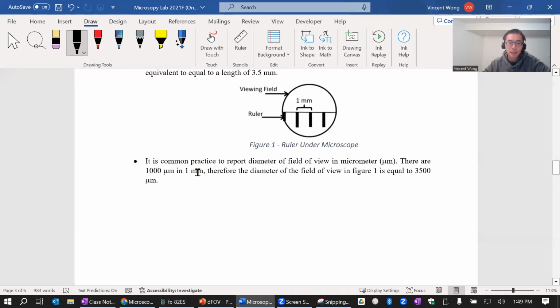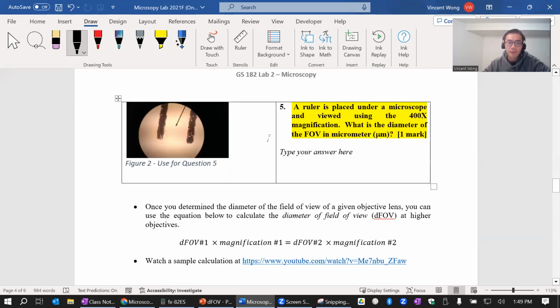So over here, you only have to do the ones that are yellow. A ruler is placed under the microscope and viewed using the 400 times magnification. What is the diameter of the FOV in micrometers? So if you look at this, what do you think? Give me some numbers, guys. What's the DFOV?